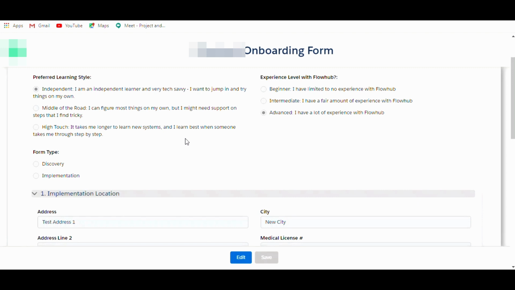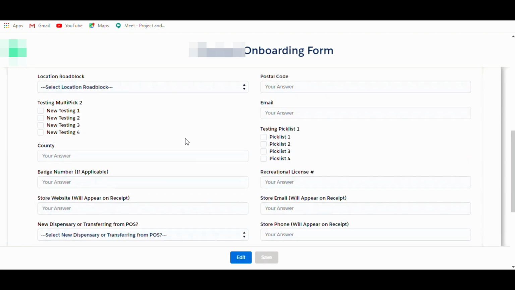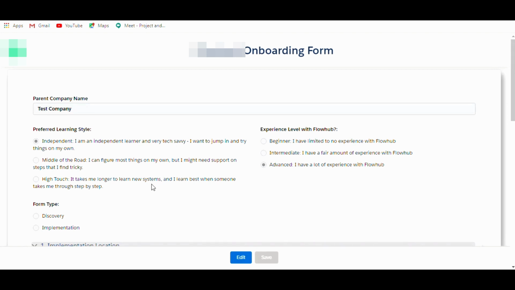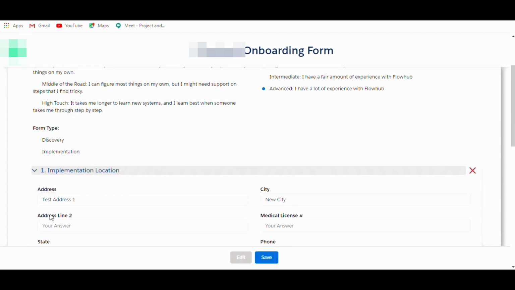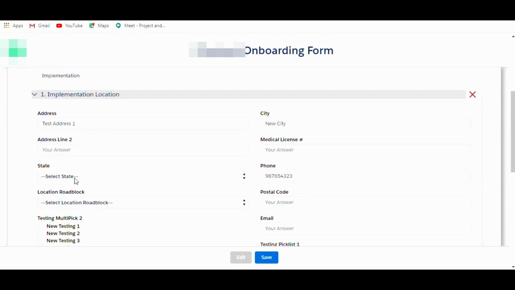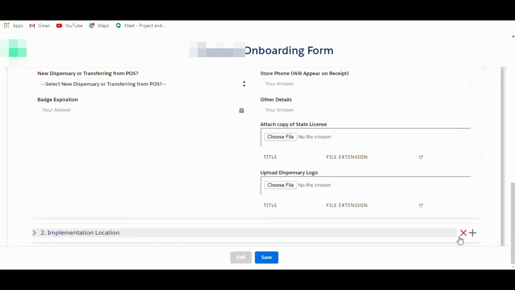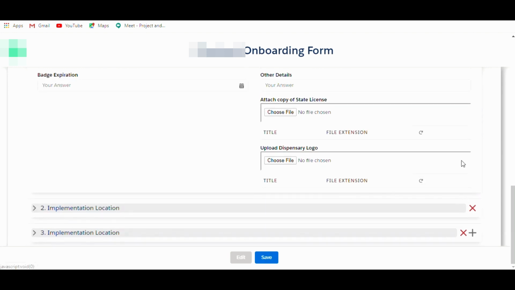After submitting the form, the user can also edit the form according to their requirement. Let's click on edit and change its name and also state. So it is also customizable, that after submitting the form you can also edit it, and you can also add multiple locations on it. Here I'm adding an implementation location. And just click on save.